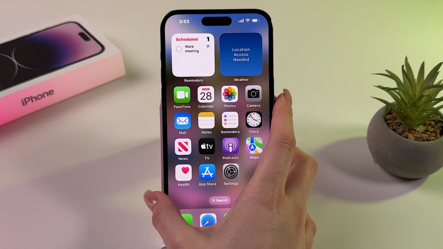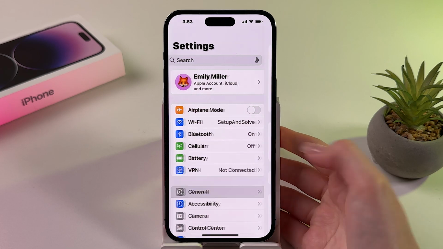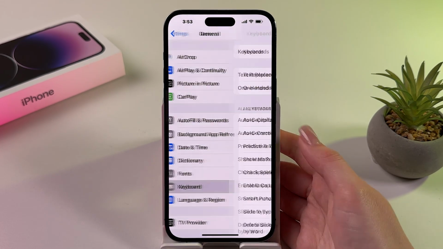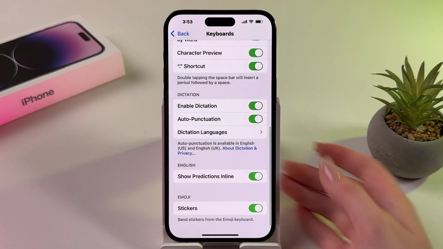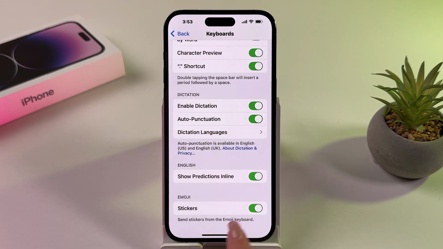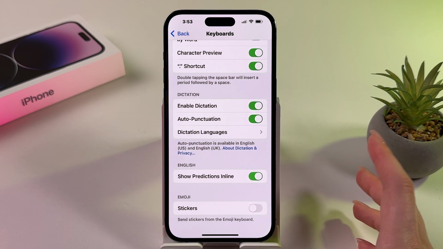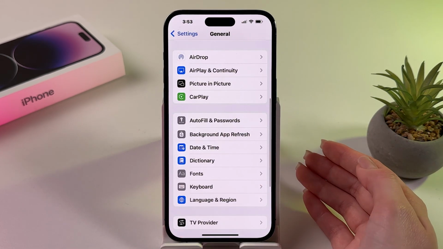So what we're gonna do in this case is open up the settings first, then click General, and then click the keyboard section. And now I want you to scroll all the way down to find Emoji Stickers and turn that off by toggling off the switch. This disables sticker integration and should bring back all your old emojis.